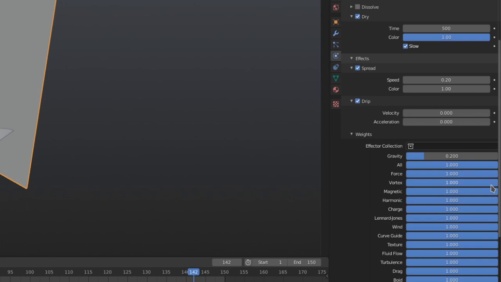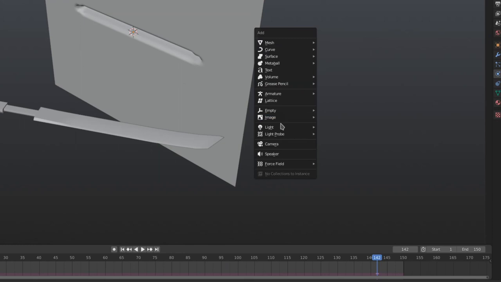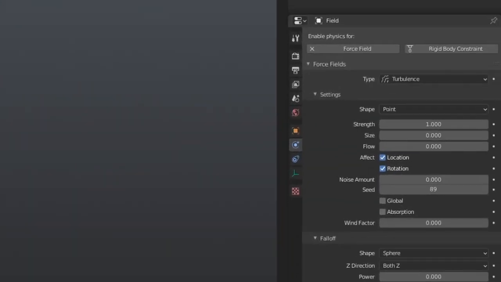To add some variety to the blood, we can add in a force field object. The turbulence force field works pretty great for this if you change the size and noise amount. I would experiment with this a bit, but don't make any of it too crazy or the blood will look very weird. Feel free to add more force objects to influence this blood if you wish.